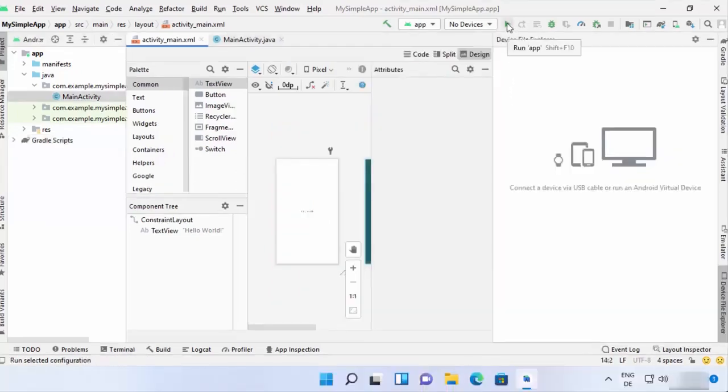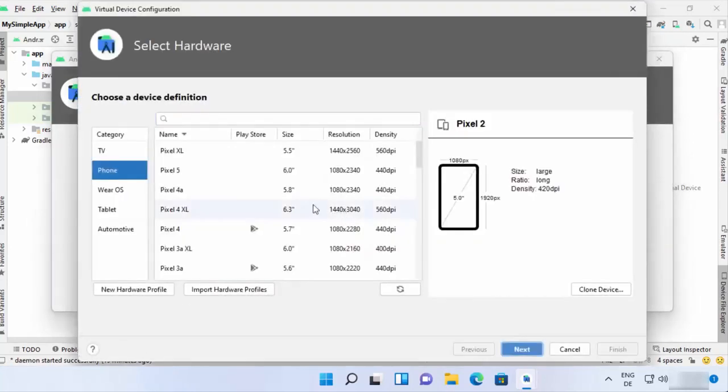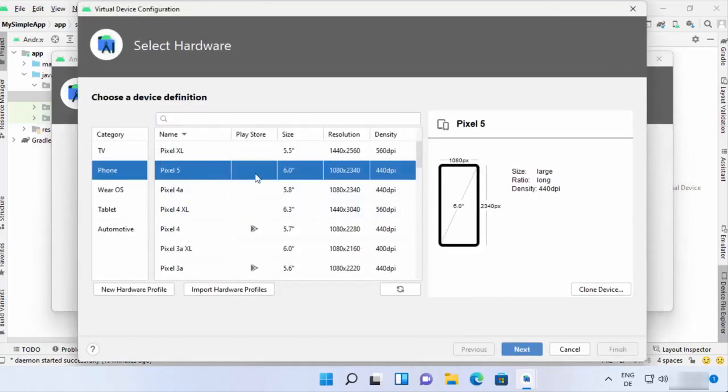But before running your app, you need an Android emulator where you will run your app, right? You have created your app, but where will this app run on your device? So you need to add a device. So I'm going to click on this no device option and then click on AVD Manager. And you can see it says virtual device allows you to test your application without having your own physical device, right? So I'm going to click on create virtual device here and then choose any of the phones here.